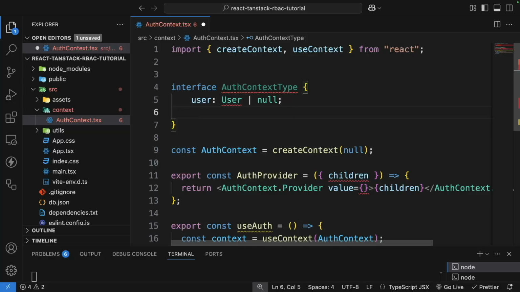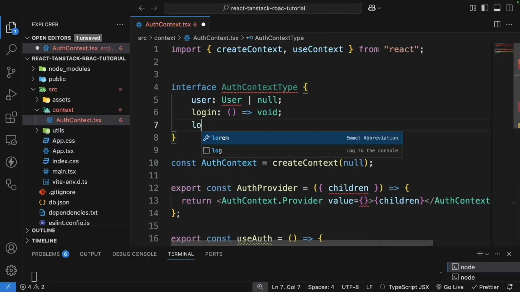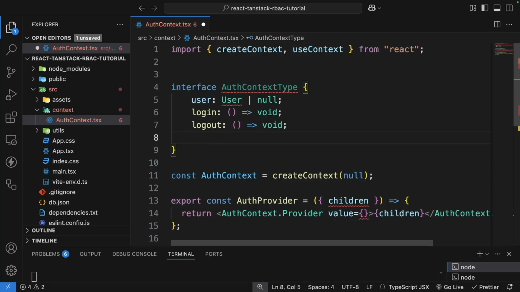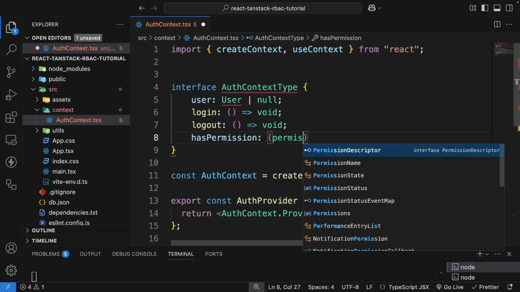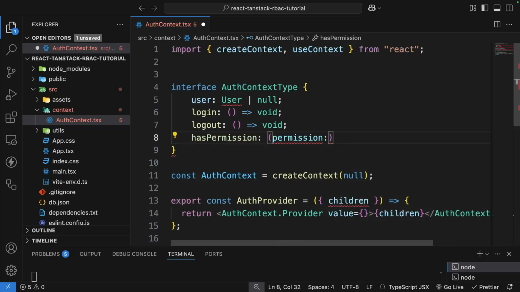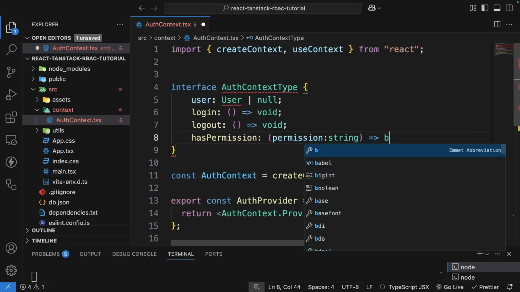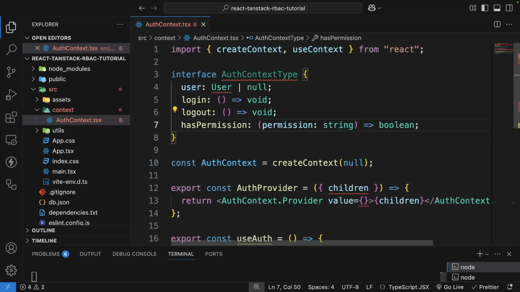Now this auth context will also give us the login. So let me have a login, which will be of type function, returning void. Then we are going to have a logout, which is also a function that returns void. And then we are going to have a function which checks whether a particular user has a permission in its permissions array or not. So I will have hasPermission, which accepts a permission of type string, and in return it gives us a boolean value: is it true or false?